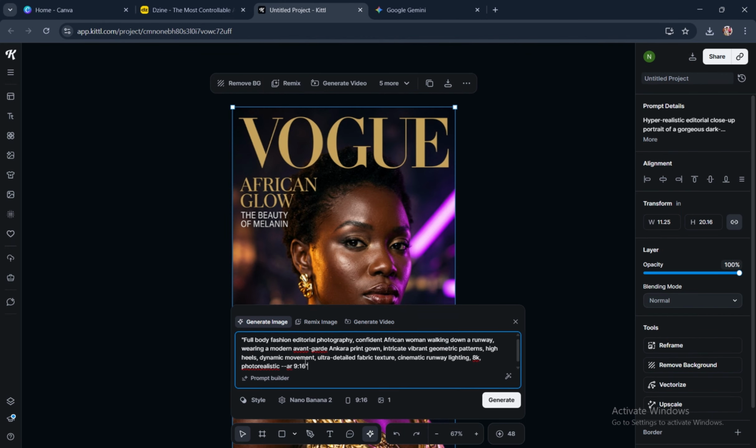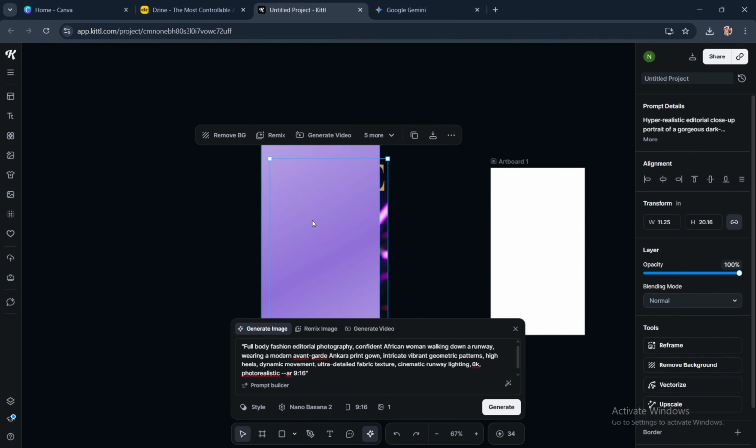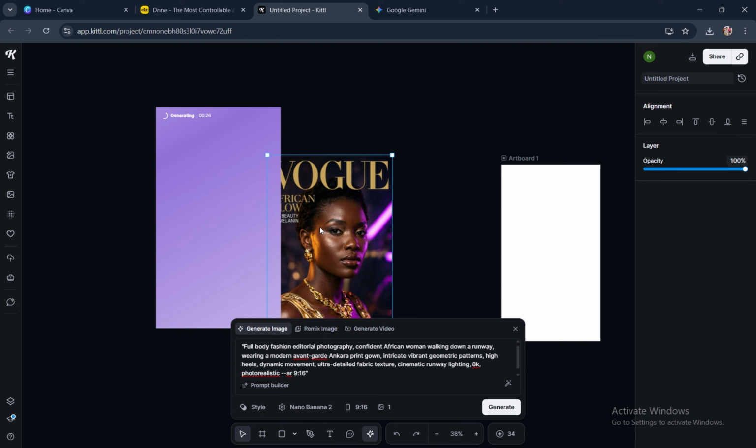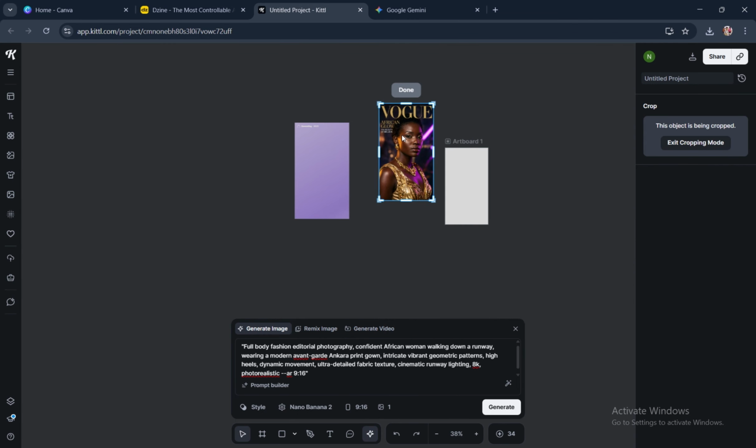Let's see if it's gonna get it. Okay, let's actually generate, and let's give it a minute just to generate, and we can move all this. If you want, you can move it in the board, but let it stay here. Just let it stay here. Okay, let's give it a minute.